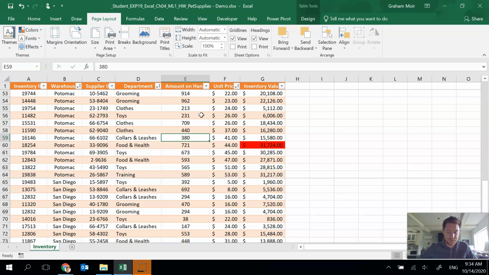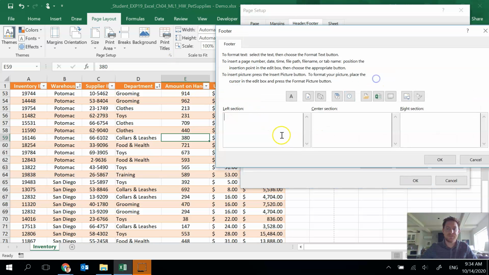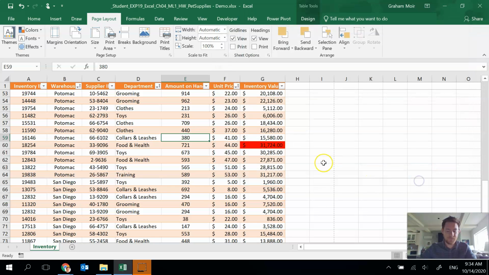Step 12, we need to do the footer as normal. So page layout, I'm going to go to the page setup dialog, header footer, custom footer, your name, sheet code, file name. Okay. And then the last thing we need to do is display the inventory sheet in page break preview.